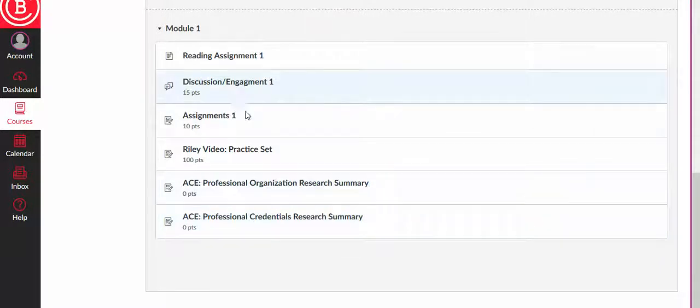Each week, as far as points are concerned, you're going to see what's due. So for each week you have between 1 and 3 assignments. This week we really have just one assignment for module 1 because the Riley practice set is not due until module 2, but they're providing the information for you here. There's a discussion engagement that's due each week, and then this is the only assignment for week 1. It's due on Saturday. You have some ACE assignments, but there's a separate discussion for that in the announcements, and I have a video.